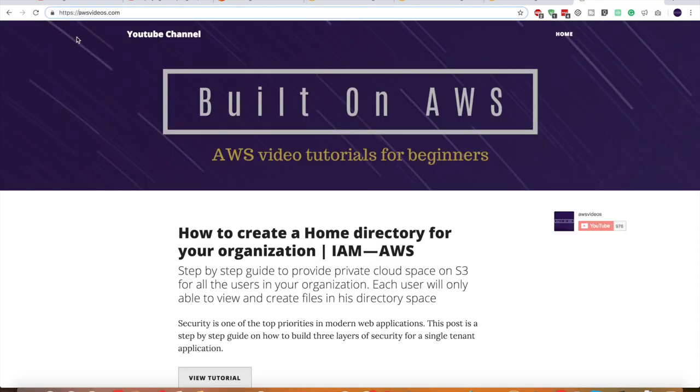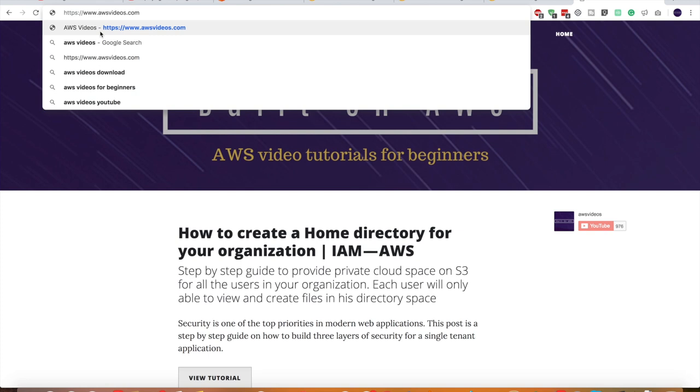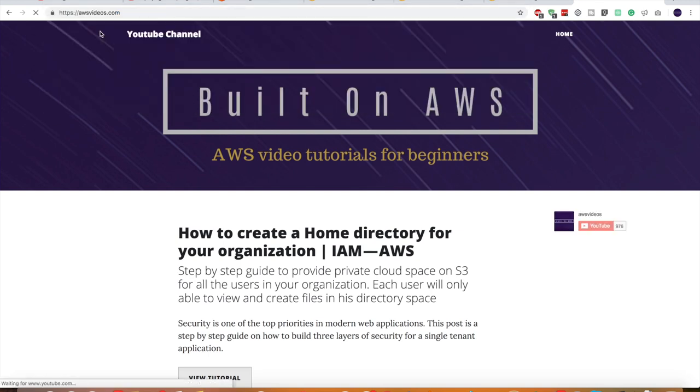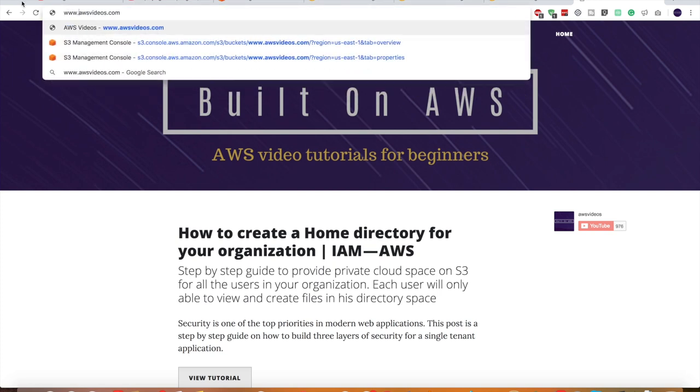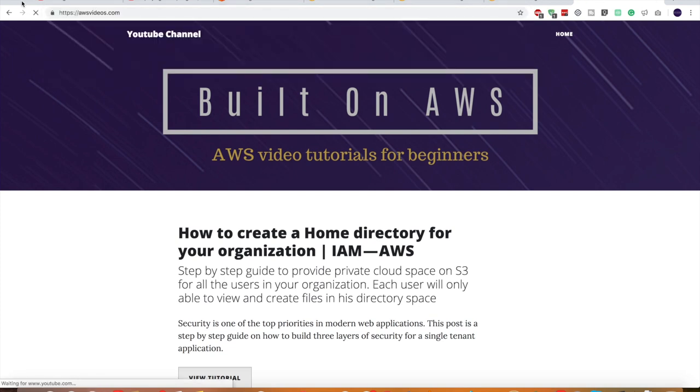Okay. Now that the redirection is working well, let me show you again, www.awsvideos.com, hit enter, it works. And let's try it without HTTPS, and we'll check if our HTTP to HTTPS redirection is working. Hit enter, well, that also works. So let's review the steps.